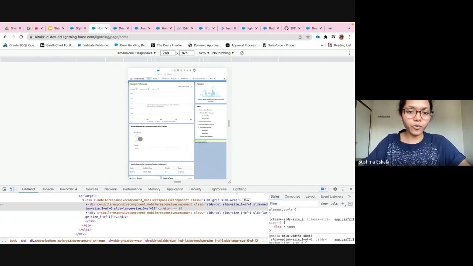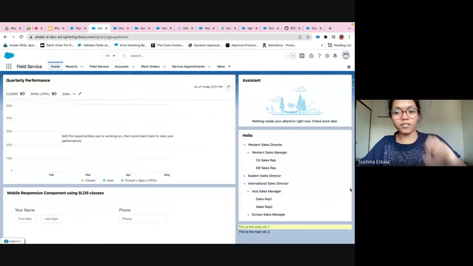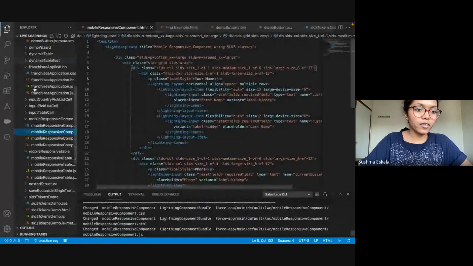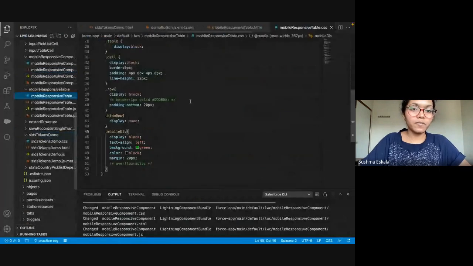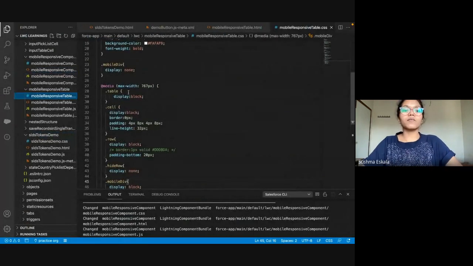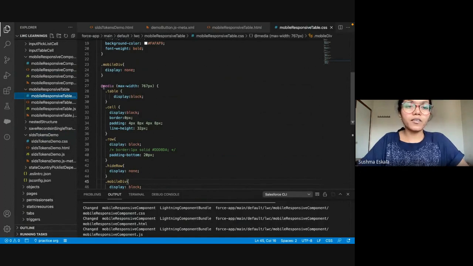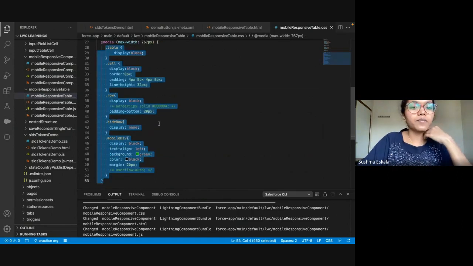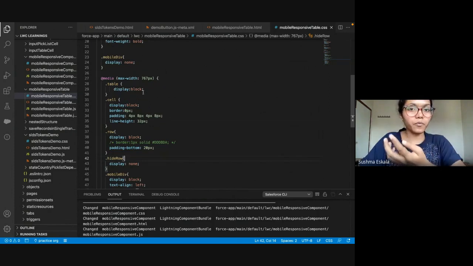So that's how we do the styling on mobile using the SLDS classes. Now let's see how we do that using media queries. So using media queries, this is the syntax. We write this @media and then the max width, which means till this pixels. These are the stylings that get applied. That's how it is designed.